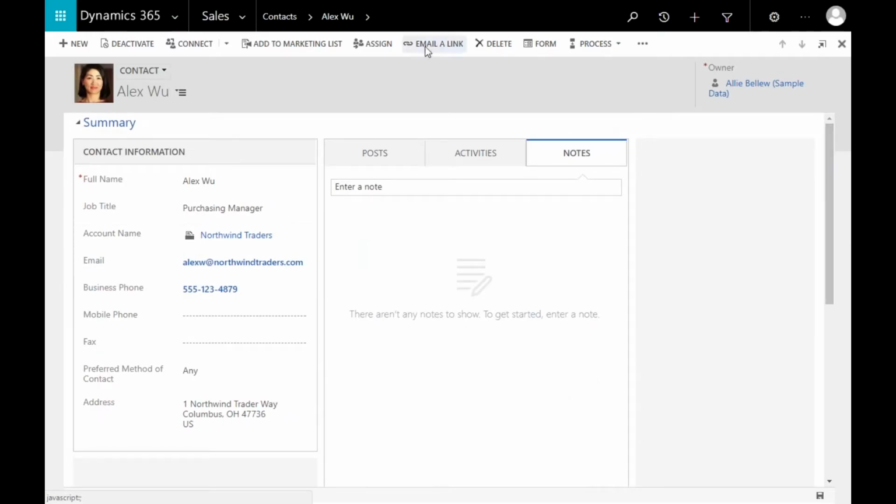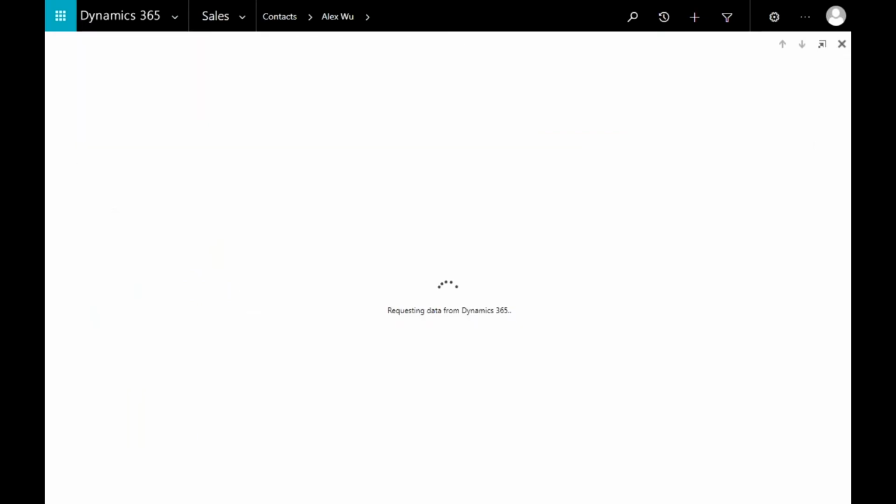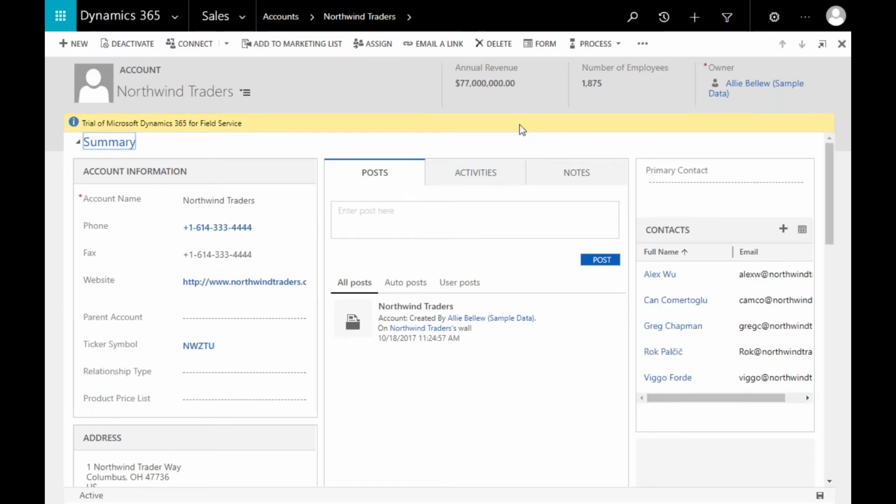Now, if you are tied into other Dynamics products, you may not see this exact screen. You could see things in the side pane, you can see things in the bottom. Let me pull up Northwind Traders. This is the company that Alex works for. And maybe I didn't click. It works so much better when you actually click.